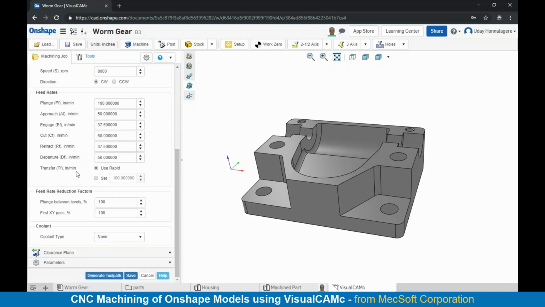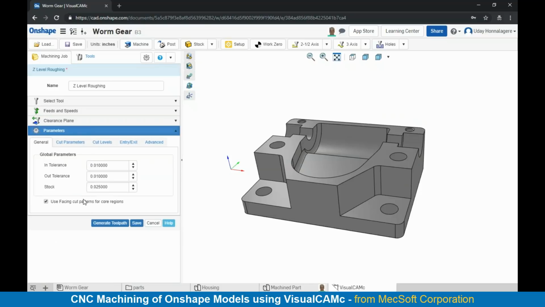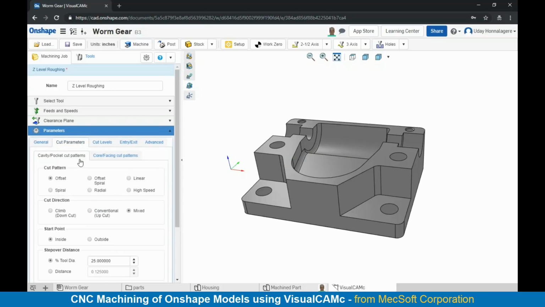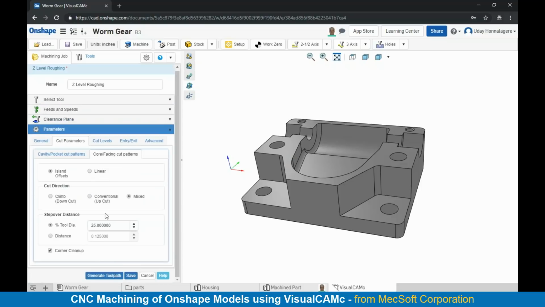Again, the workflow for defining feeds and speeds and clearance is very similar to what you noticed in the previous operation. We'll go into parameters where you can specify your cutting conditions. You can choose to automatically have VisualCAMc determine facing cut patterns for core regions and cavity cut patterns for cavity areas in the model. And each of these can be set right in here. So we have different cut patterns for cavity regions, starting with offset, offset spiral, linear, and even high-speed cut patterns available in here. You can control your step-over parameters for each of these cut patterns.